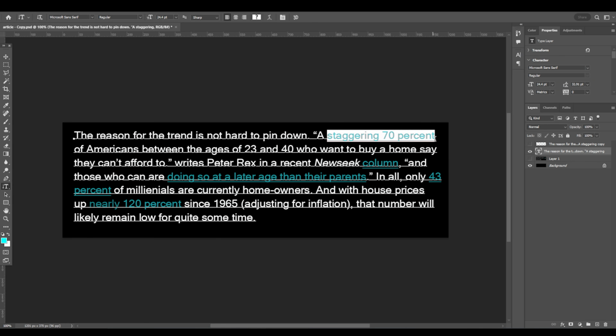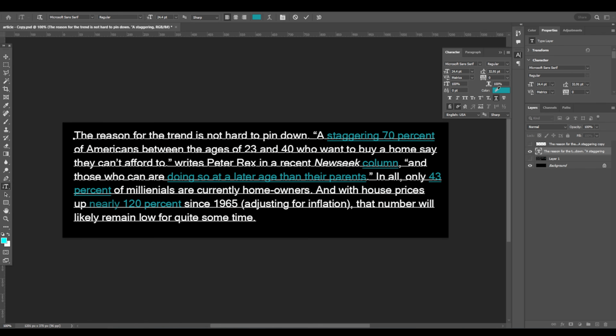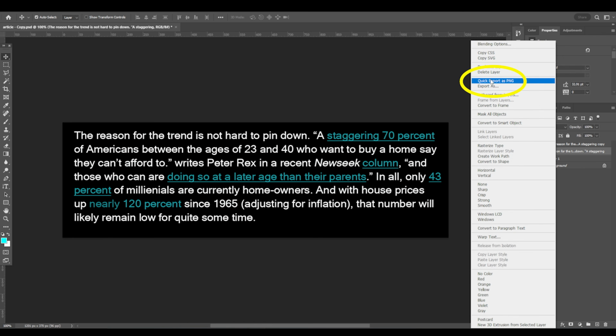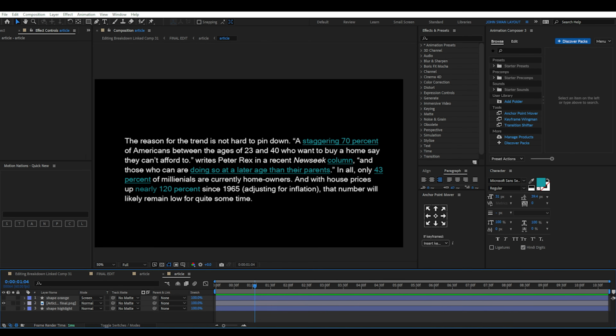In this example, I just copied the text from the website and made a new text layer. Played around with the font size and spacing between lines, lining everything up to a screenshot of the article underneath. You can highlight certain words and change their color and add an underline. Then I right click this text layer and export as a PNG. I can then add this to the After Effects composition.